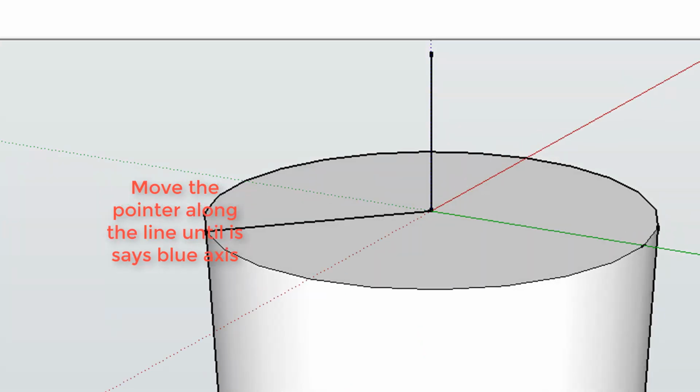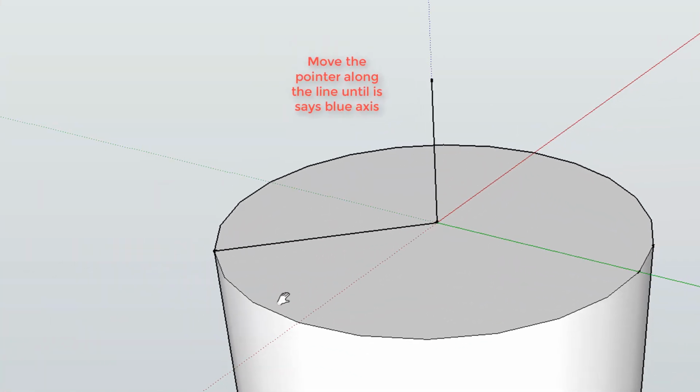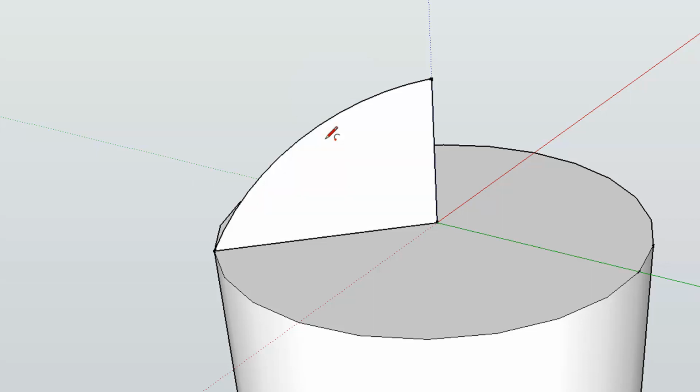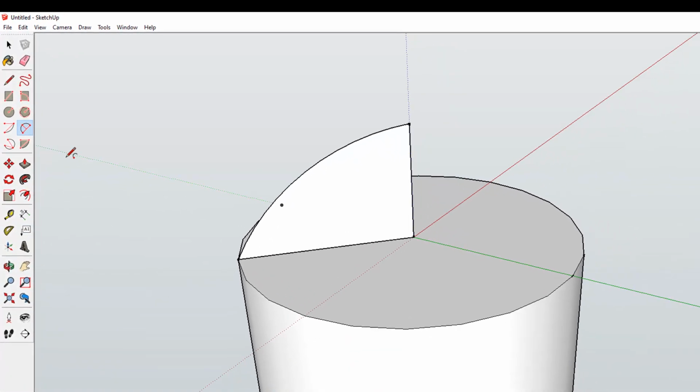I'm going to look for on blue axis. There we go. Now watch what happens. It takes a bit of patience. On blue axis, see? On blue axis, click, fills in. Now as before, you've got to identify the path for the follow me tool, so you turn on the select tool, the black arrow.